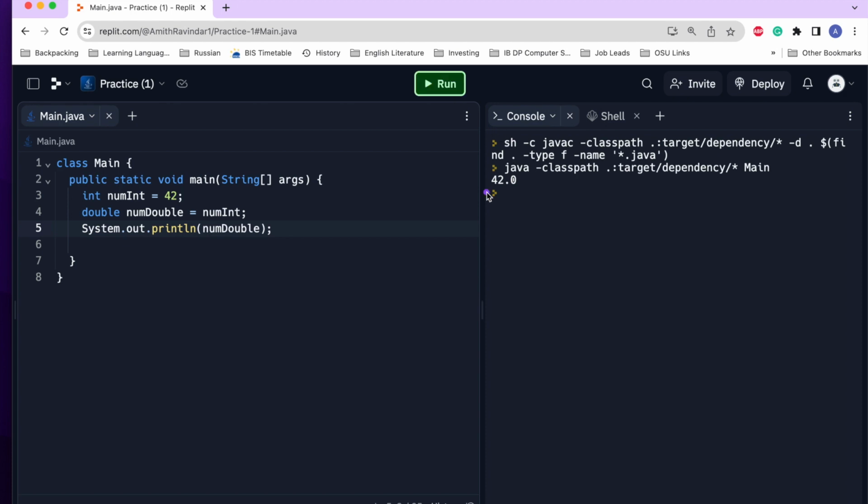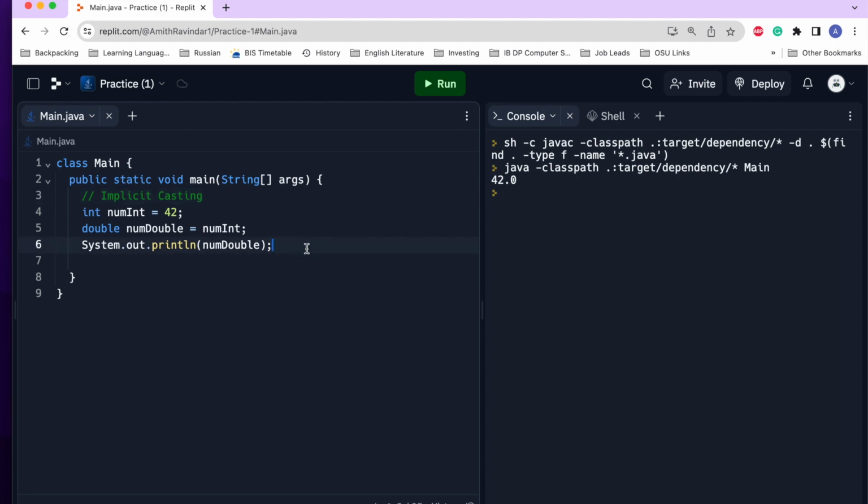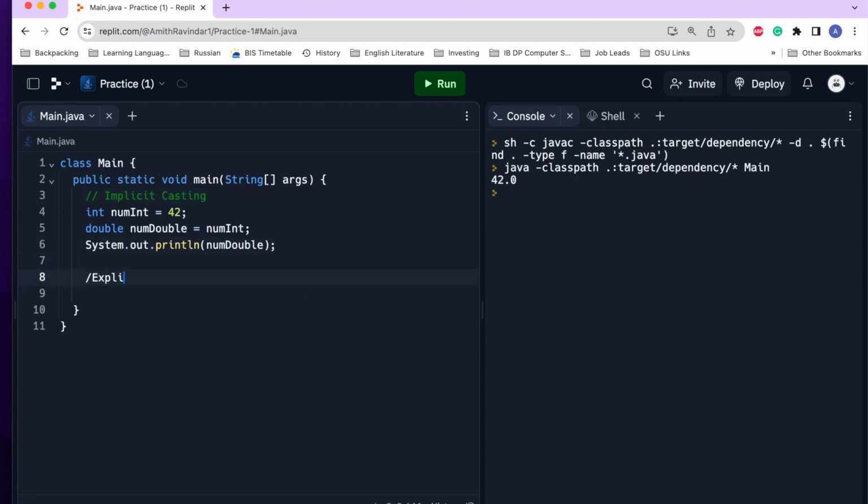And as you can see right here, our output is 42. So it's essentially the same as our integer value 42, but it has a decimal point and a 0 indicating that it is a double. Now this is one example of casting, specifically implicit casting. Now given that this is implicit casting, let's take a look at what explicit casting looks like by looking at an example of casting a variable of double data type to an integer.